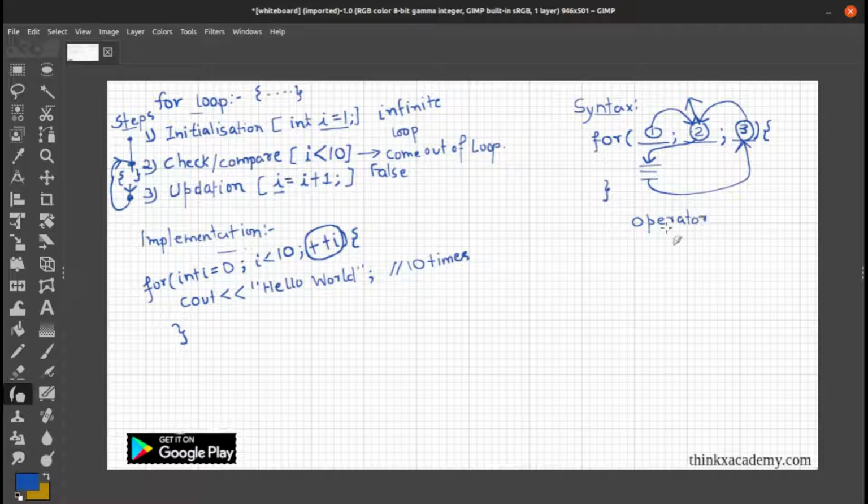So there are a lot of operators in C++. So this is a plus plus operator. There is a minus minus operator too. So let's discuss the plus plus operator quickly. Plus plus increments the value by 1.